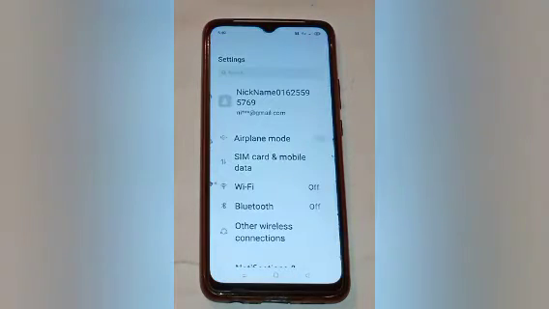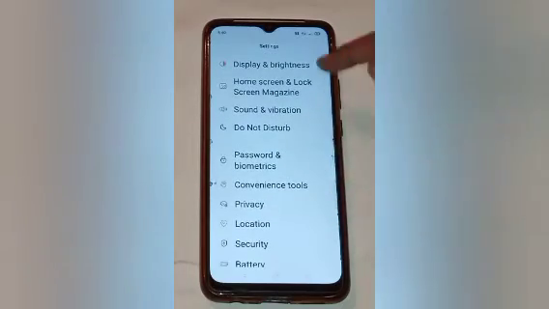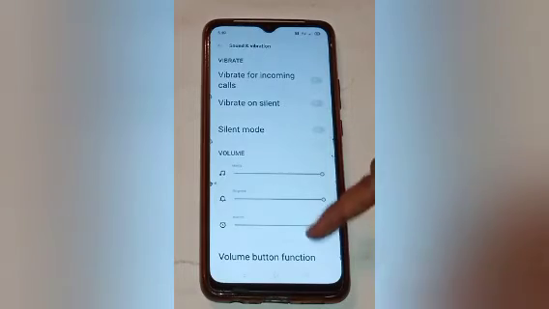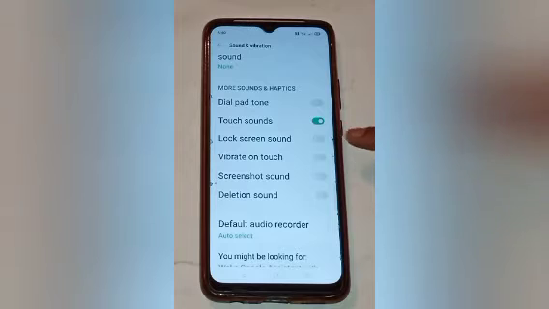Move on the settings icon first. After that you will see many options. Scroll up some more, and here you will see many options. Firstly you have to click on the sound and vibration option. After that you will see many options. Scroll up some more, and here you will see the touch sound option, which is already on.